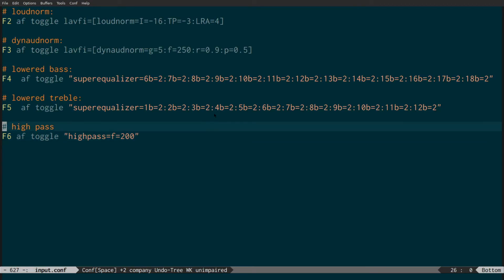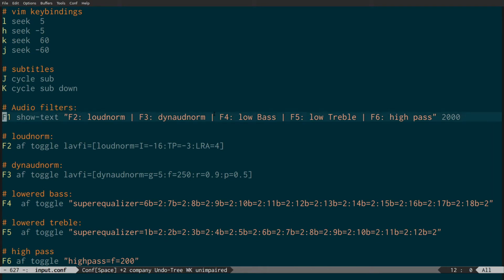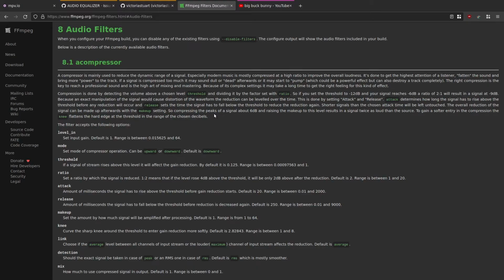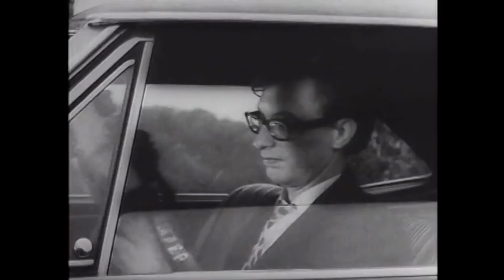Okay, so this is the config. Again, F1 shows the filters we can apply. Then we've got loudnorm, dynaudnorm, lowered bass, lowered treble, and we've got a high pass. These are just some examples that I've taken from that GitHub page. So I'll go through those again one by one, if I can find the window.